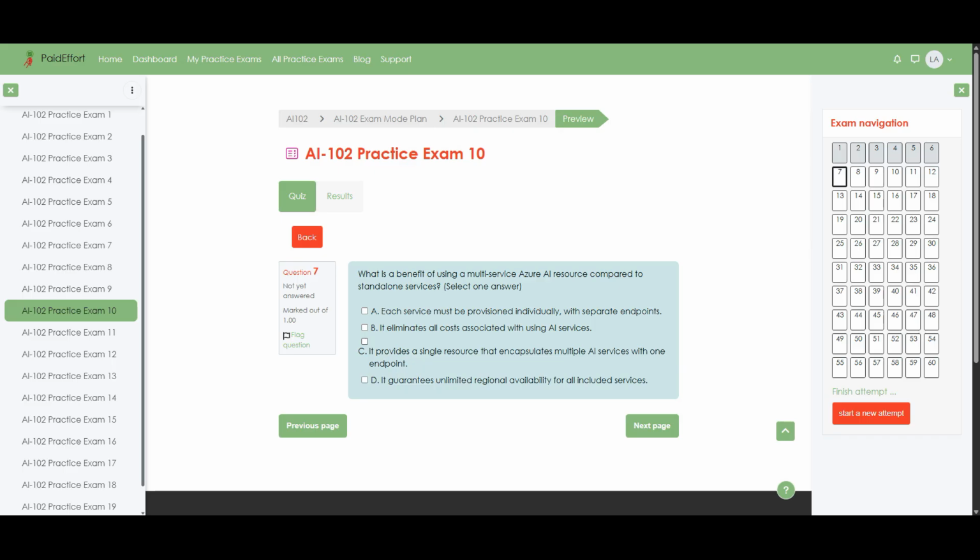D. It guarantees unlimited regional availability for all included services. The correct answer is C. It provides a single resource that encapsulates multiple AI services with one endpoint. Now let's work through why this answer is correct and why the others are not.